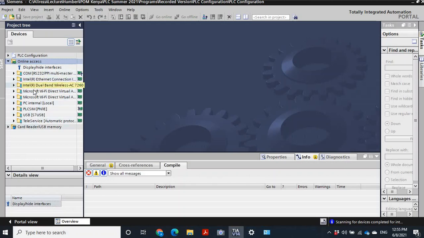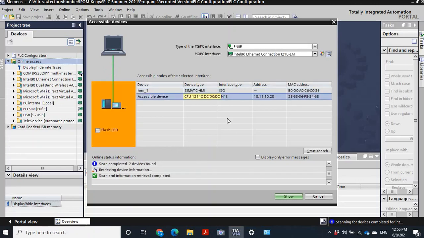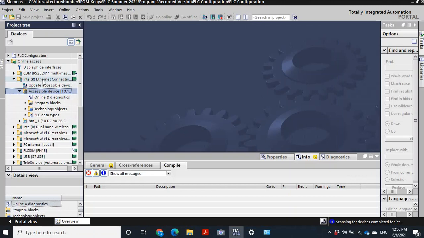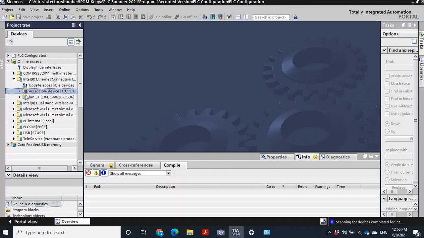Where is the PLC? Oh, it closes. Let me search that again. Yeah, it's here, sorry, under the Ethernet connection. So in the online access, under the Ethernet connection, here you have the accessible device, the PLC.